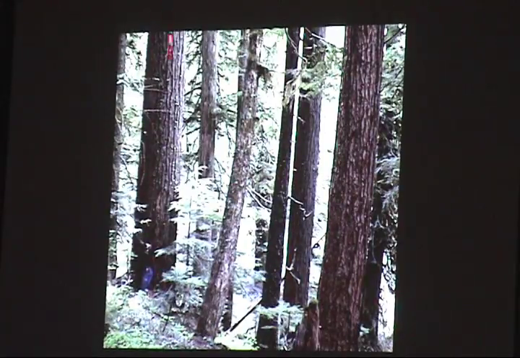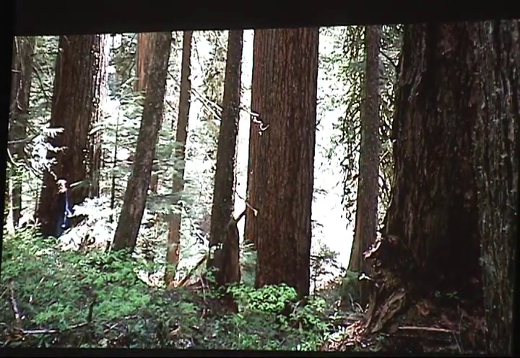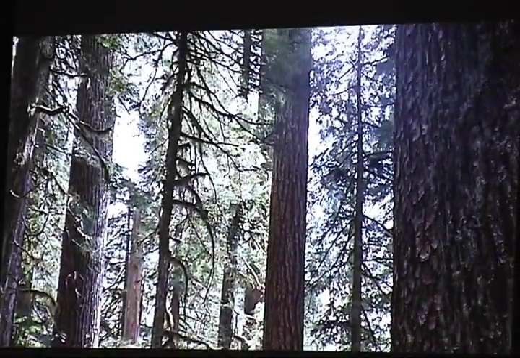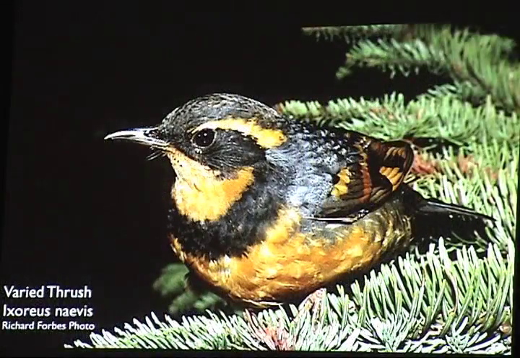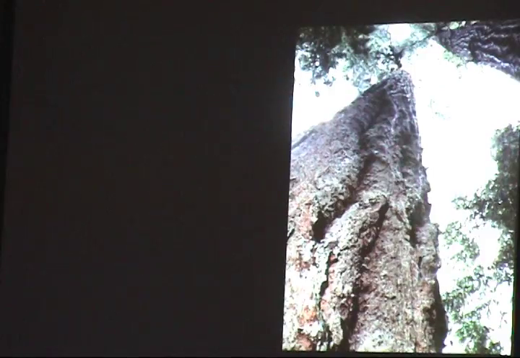So there's that same tree, and we're going to come in at the base and actually scan all the way up to the top. Now, up in that canopy, a lot of really important activities are occurring. The berry thrush likes to live up there.